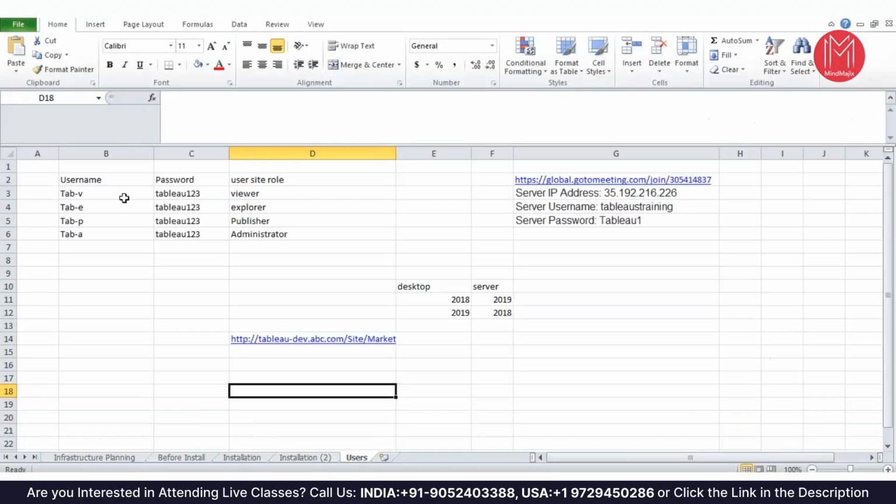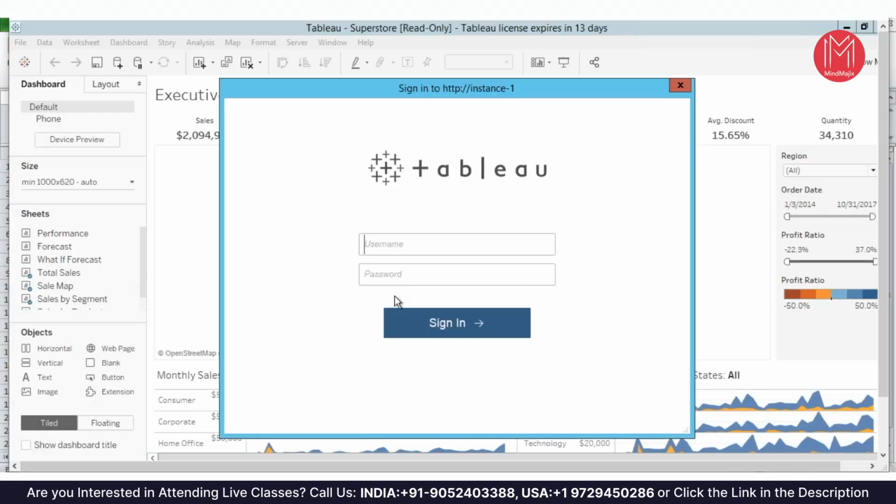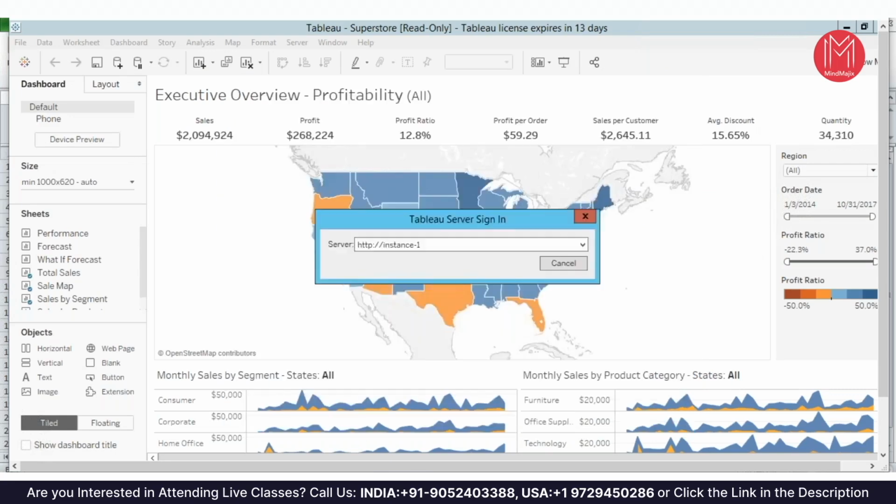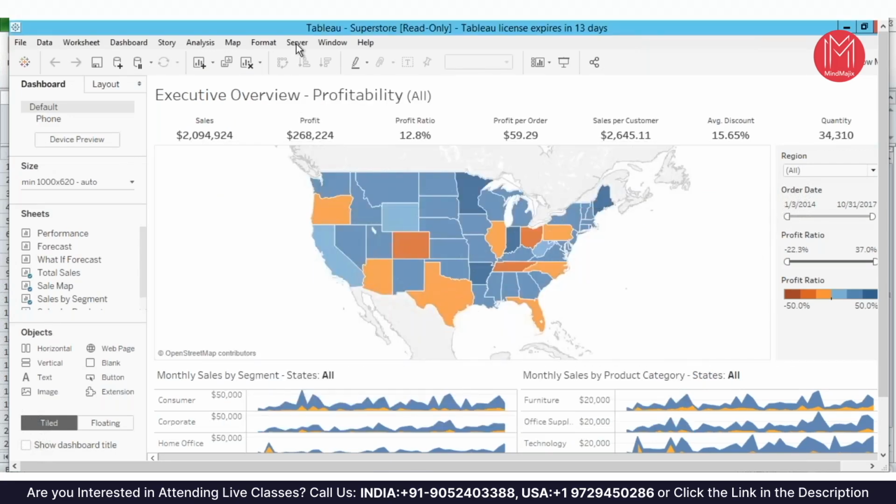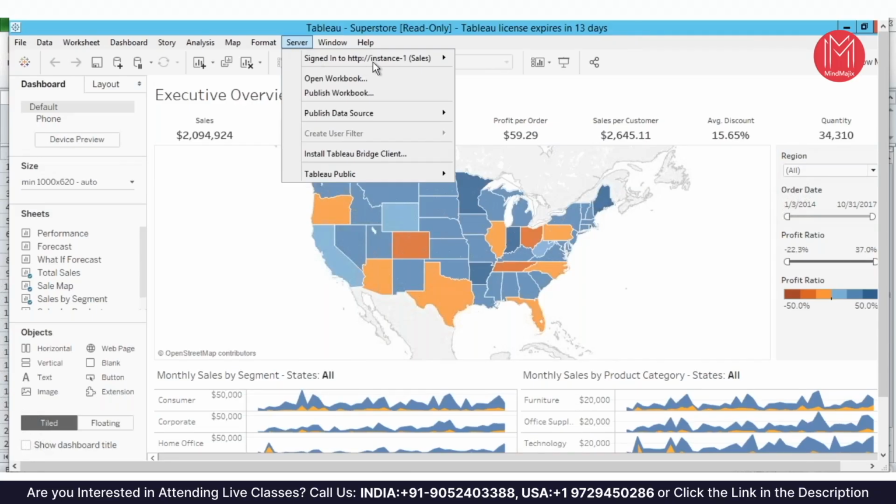If I simply put, let's say, viewer. I'm the publisher, right? Because I wanted to publish this dashboard, I put it here, okay, and then my password, Tableau 123. You see, that user was available in the sales department. That's why it's working.